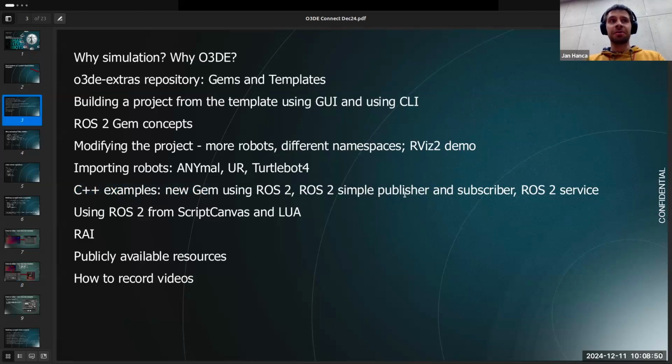I had difficulties when I was invited by Naomi to present Open3D engine. It's always difficult to find a right balance between something complex and something simple. So I hope this will be interesting for people who are developing Open3D engine on a daily basis. So I will also show you some videos, and I will also explain how to use ROS2 within ScriptCanvas and Lua, because we also have this possibility.